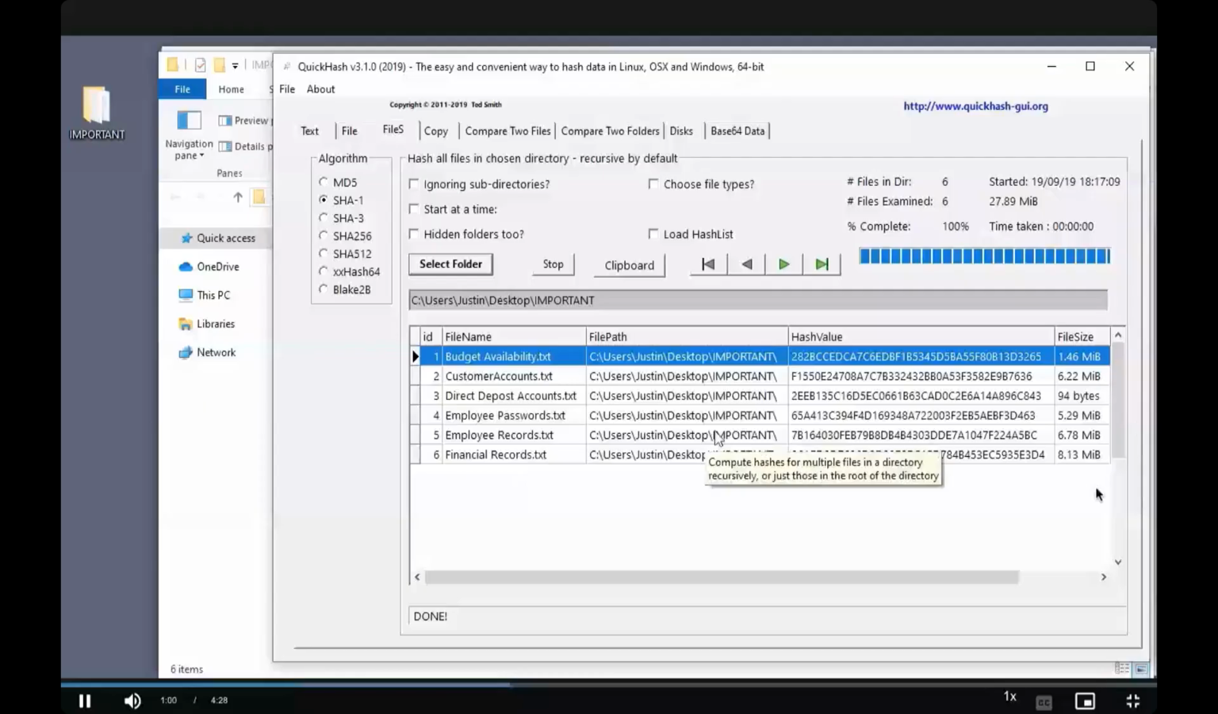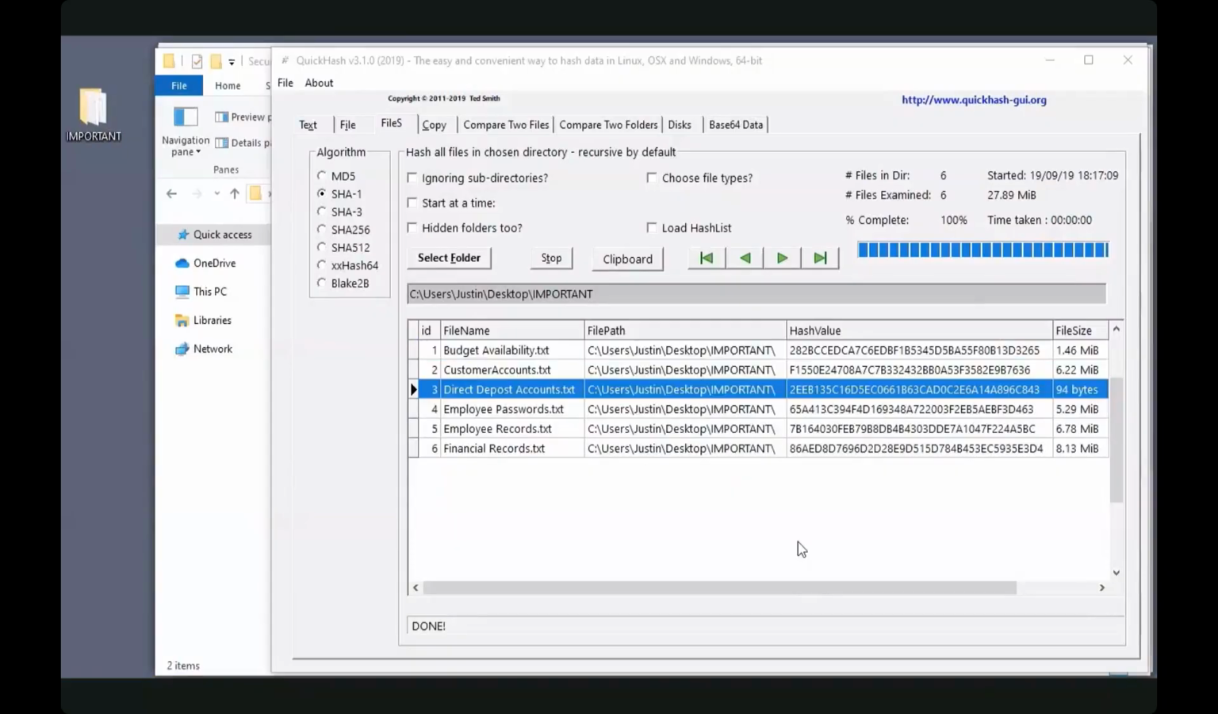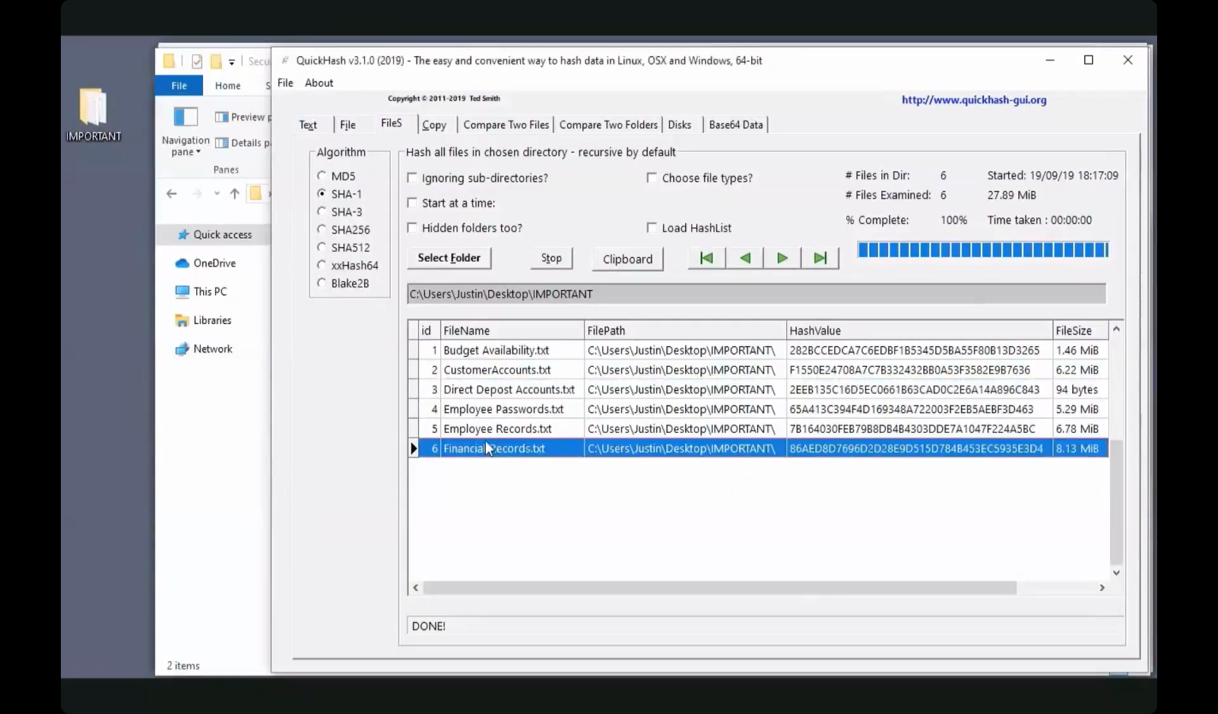How can I check that? For example, maybe financial records or employee passwords. I can go to an individual file and select it in this hash program. How about we do employee passwords? And it will give me a hash output.